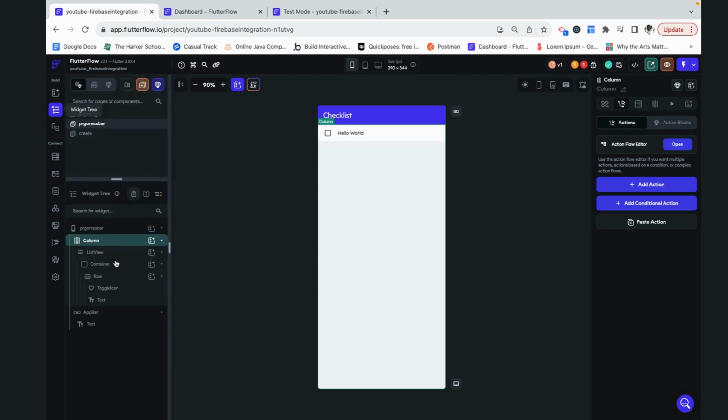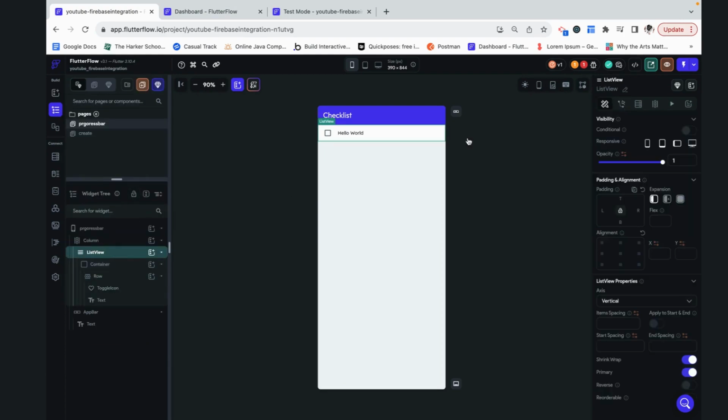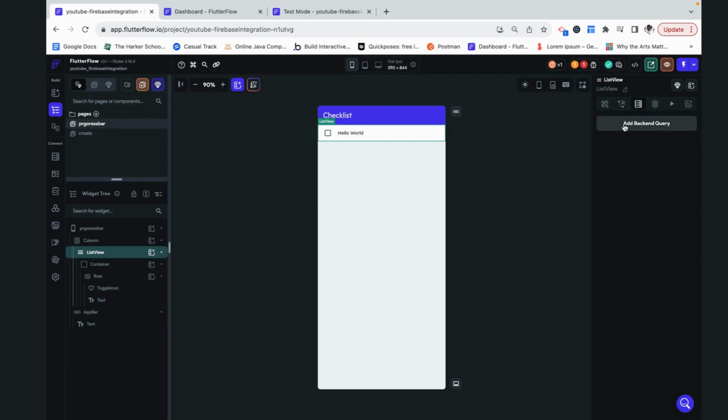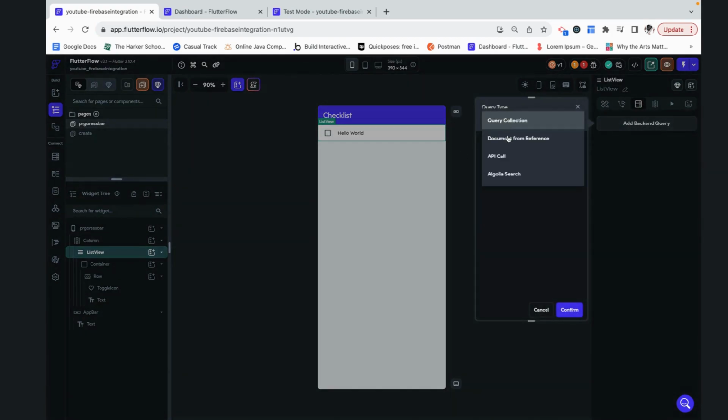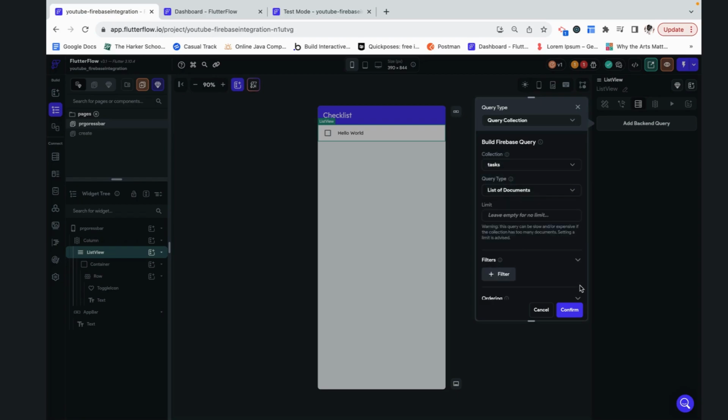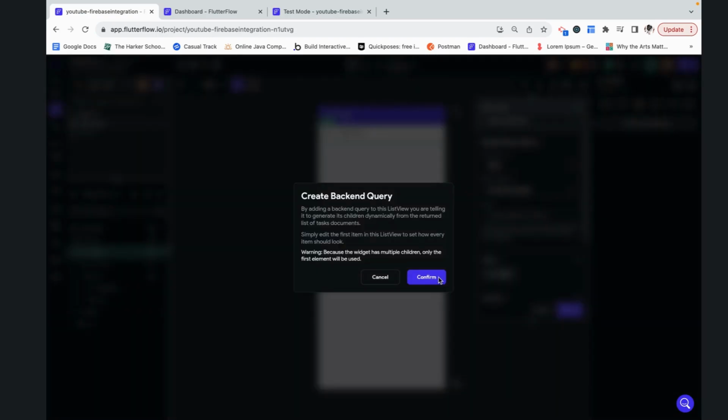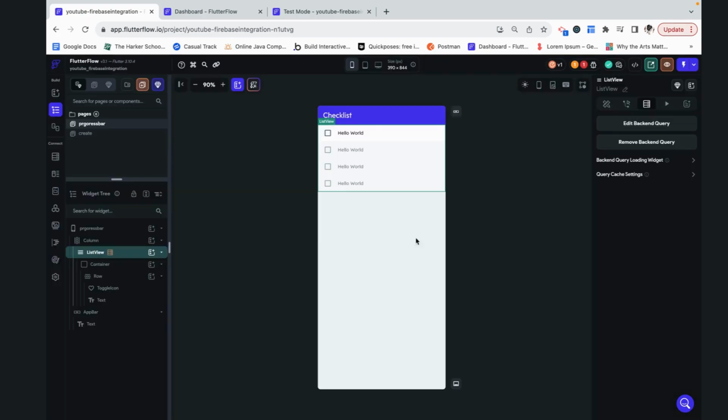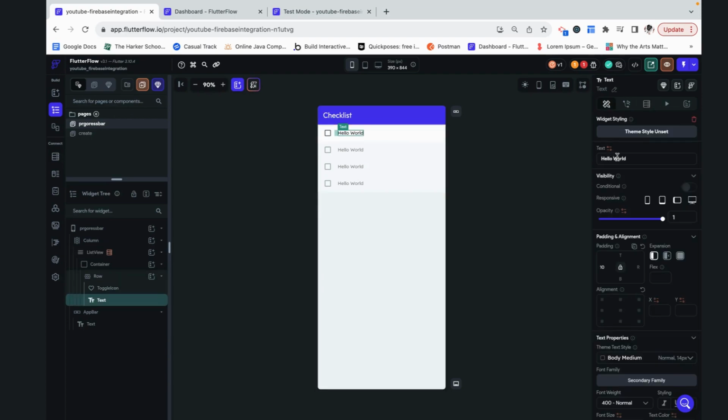I'm going to go back here so I can click on our list view, and let's dynamically update it. So I'm going to do a query collection, and I'm going to get all of the tasks from the database. This is just saying that it's going to make multiple children, and we can see that it has been duplicated.